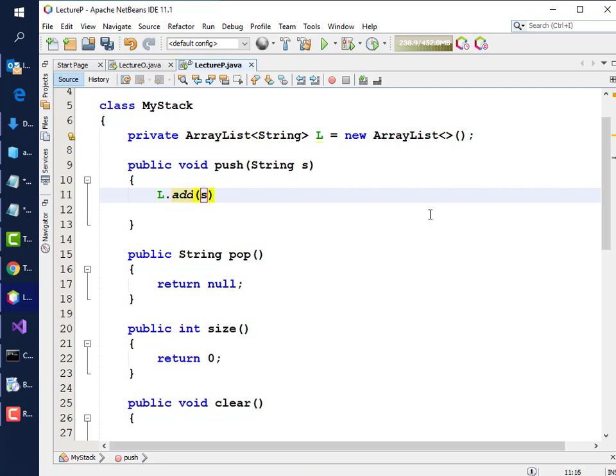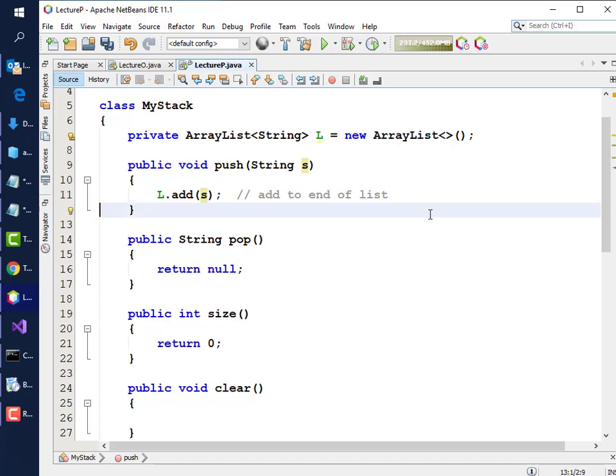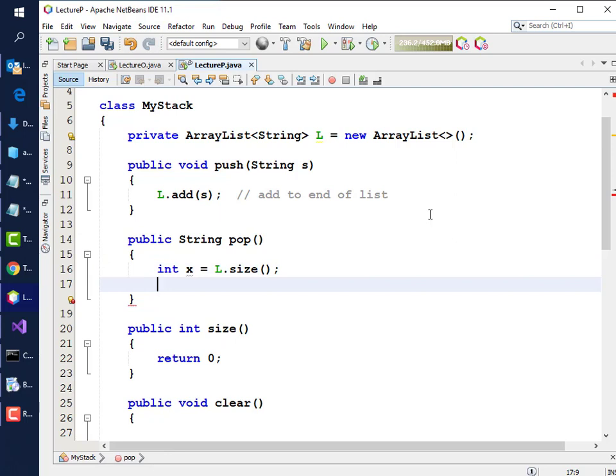Okay, so we're going to add our string. Add to end of list. That's what push does. What does pop do? Gets and removes the item at the end of the list. Now to do that, you have to know the length of the list. Int x. We could get all fancy and call it last index, right? I'm just going to call it x. Is equal to L.size(), and we're going to get L minus 1, because just like an array, you can access elements 0 through n minus 1, where n is the length of the list. Yeah, since I'm talking about n, I'm going to change x to n.